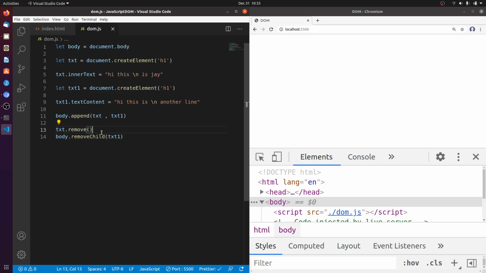If you give a command to any element to remove, then the element is simply removed from the DOM. But if you want to tell a parent to remove this child from its children, so this is the parent, right? You're telling the parent to remove the child text 1 from itself. So basically that will do its work. I hope both removeChild and remove were clear.